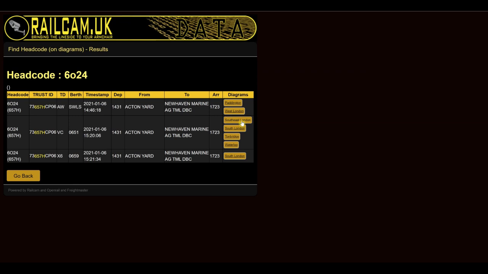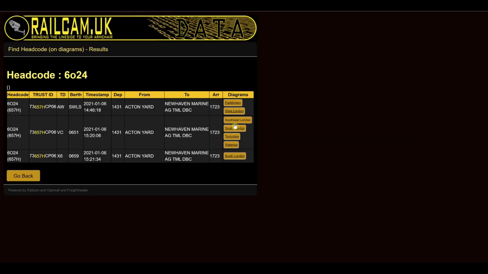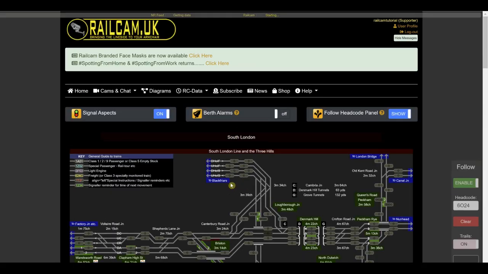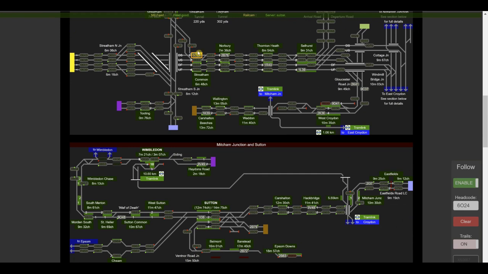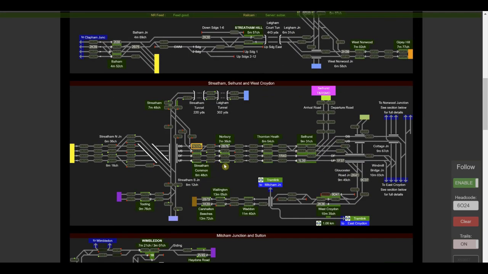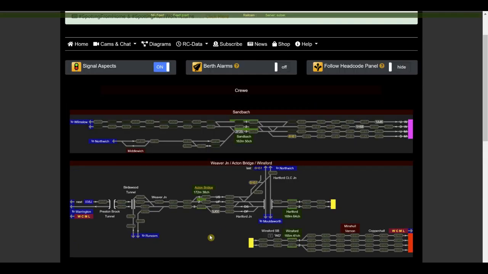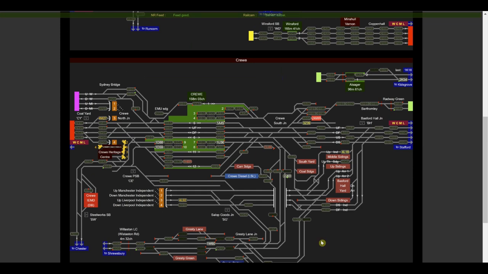Let's look at South East London. Okay, so it's not actually shown on this diagram just yet. We'll try South London. There we are, 6024. So here we have our crew diagram.